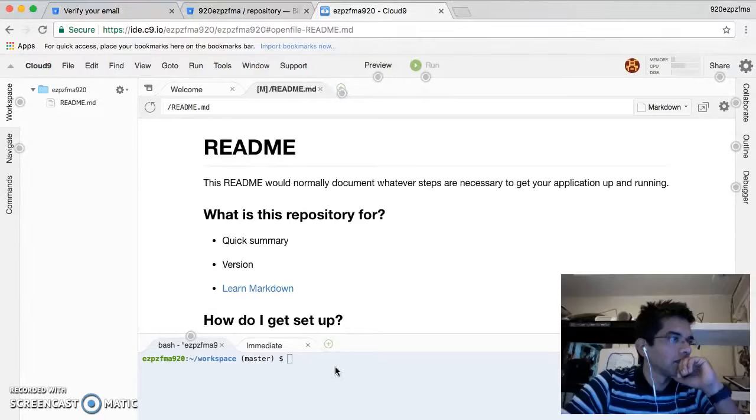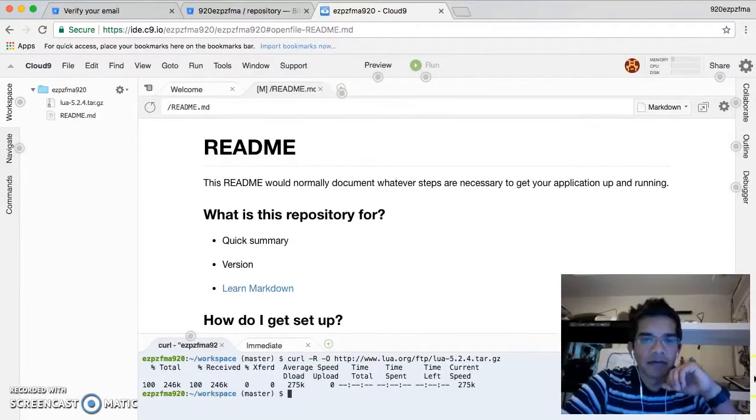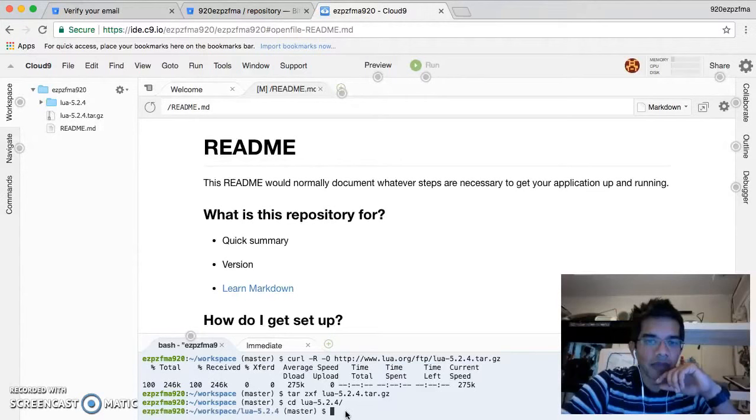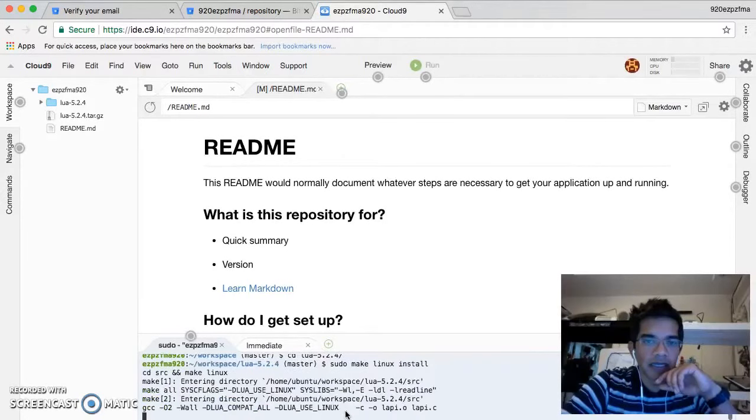lua.org/download.html, but to note, we are not going to use Lua 5.3.4. We're going to use 5.2.4 for now, due to some compatibility issues. Let's untar this puppy. Okay, once we've untarred it, let's go in the directory: sudo make linux install.